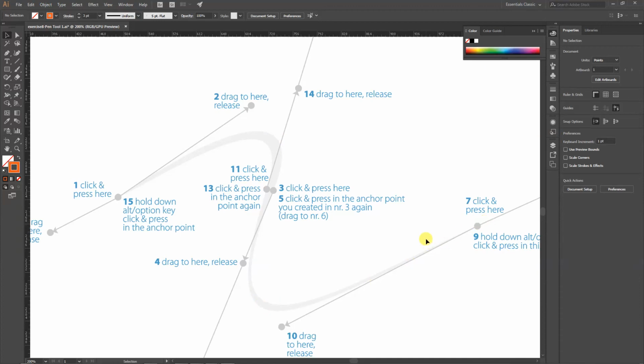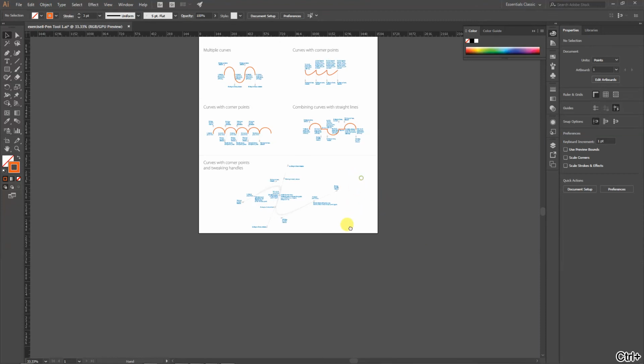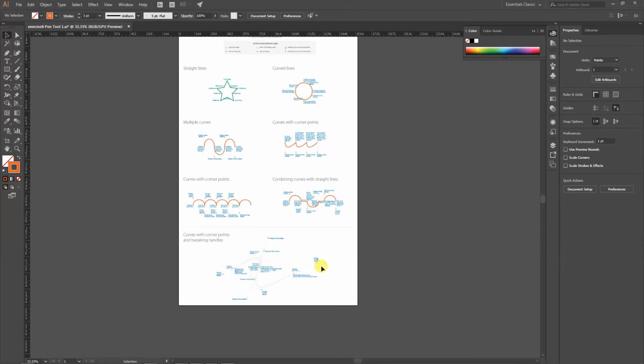All right, so that is pen tool exercise 1. Try this one on your own. You should have all of them tried, but this one we just don't have instructions.